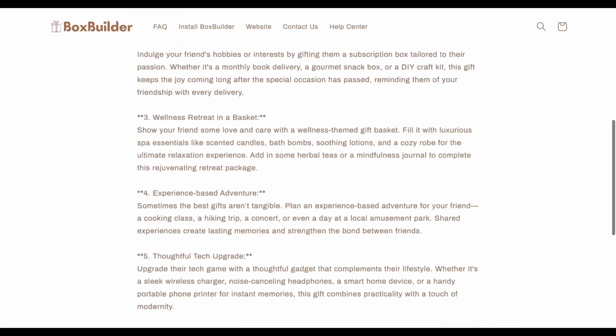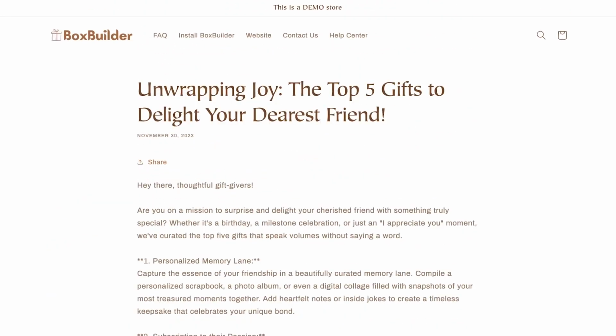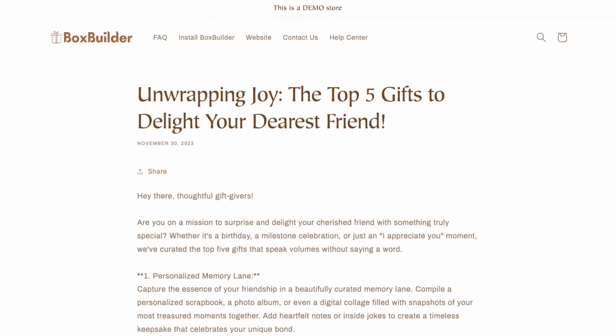These blog posts will act as magnets, drawing in potential customers, sharing your brand story, and establishing your expertise. They're the secret sauce that keeps your audience engaged, informed, and coming back for more.